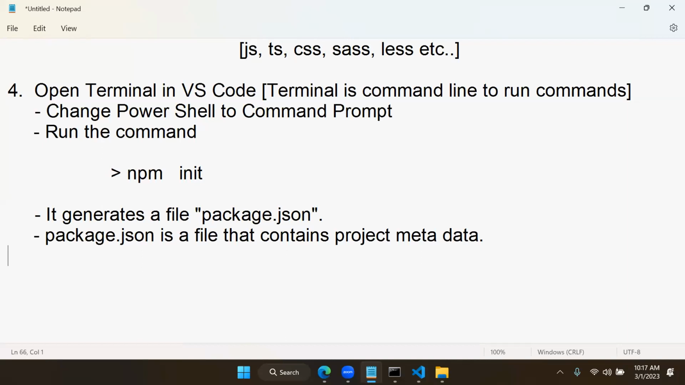Any JavaScript based project, Angular, React, Vue, anywhere, you will find this package.json. It contains metadata. For example, suppose you are learning a technology and you want to practice some projects. Some friend developed a project and asked you, or online so many demo projects will be there.